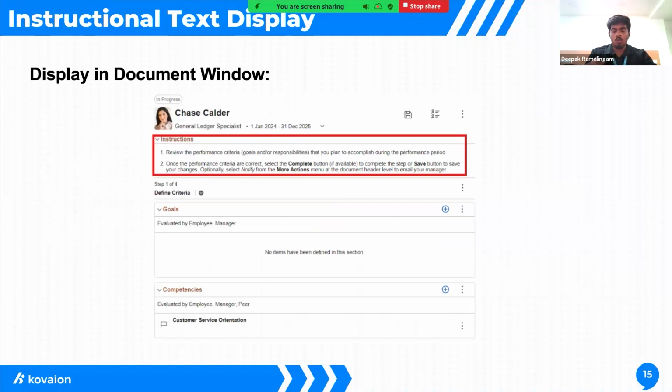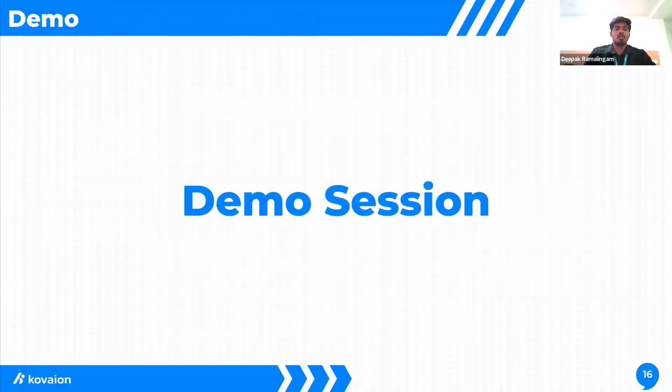So how is it available? Like I said, the performance document is a template based thing. You can just go to setup HCM e-performance, then go to the template, and then you can select display on model window and display on document window, something like that. I will show you in the demo session, no problem. And then let's go into the demo session.